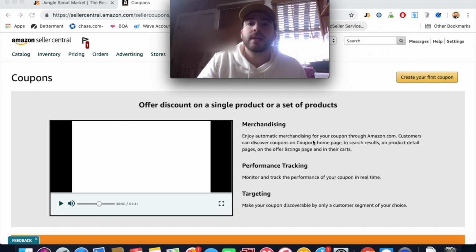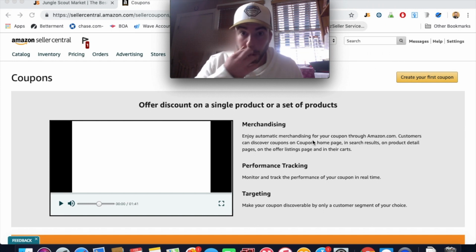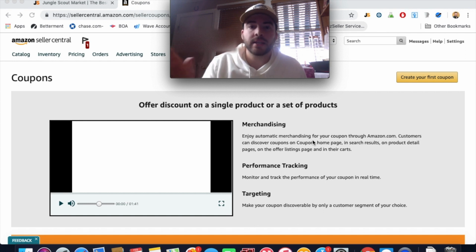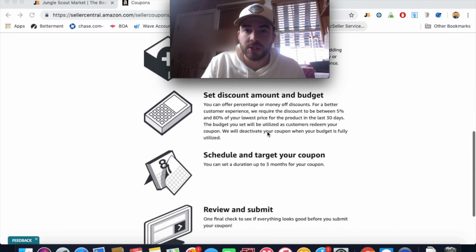This is Amazon's new feature where you can set up a coupon on your listing. I'm sure you've seen it before. It's a little orange tag next to the price. It says clip for $1 or $2 off. That's where you can set that up in here. And again, Amazon does charge, I think, 60 cents per coupon redemption or something like that.